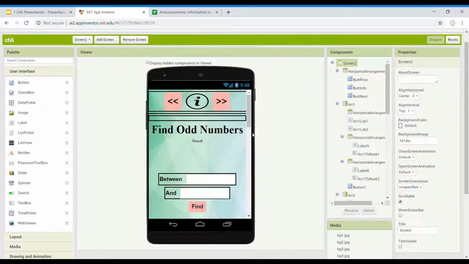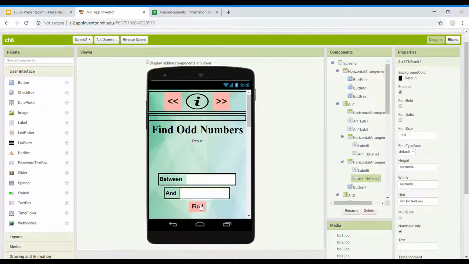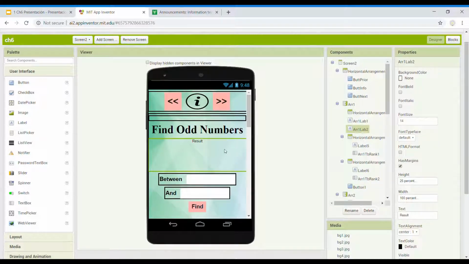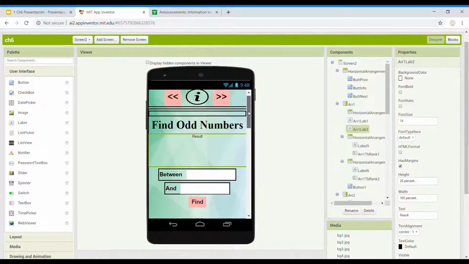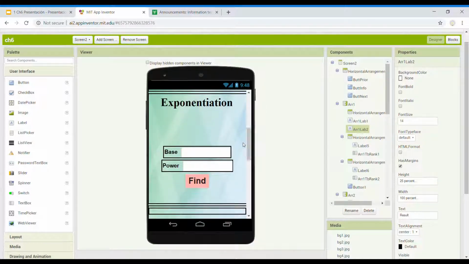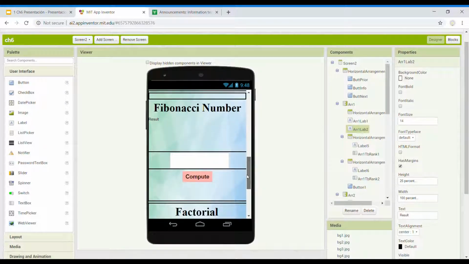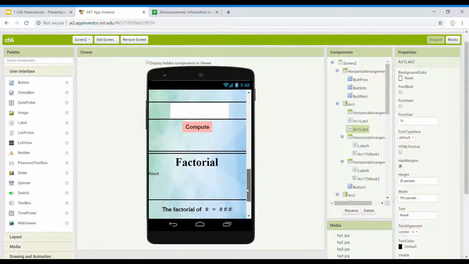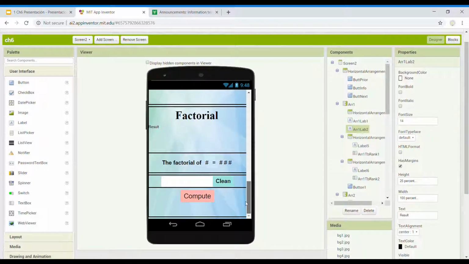Now in here there are all the things that we can do. There is the find odd numbers, there's a text box, 2 text boxes, button, labels, and stuff. And there are different things, for example, exponentiation, there are 2 text boxes, a button, labels, Fibonacci number, a text box, button, label, factorial, labels, and buttons.